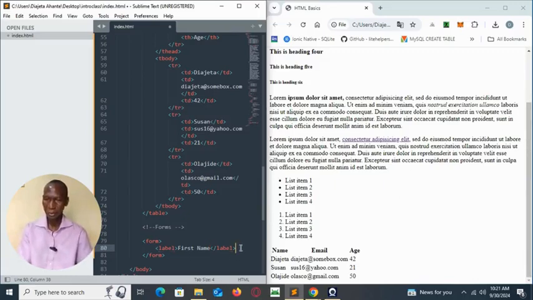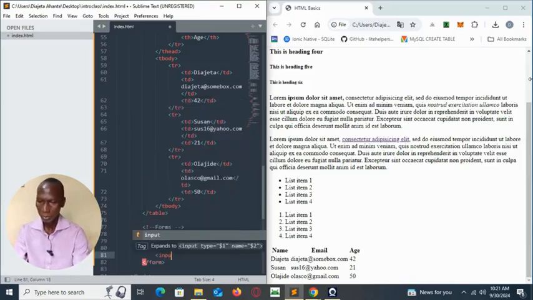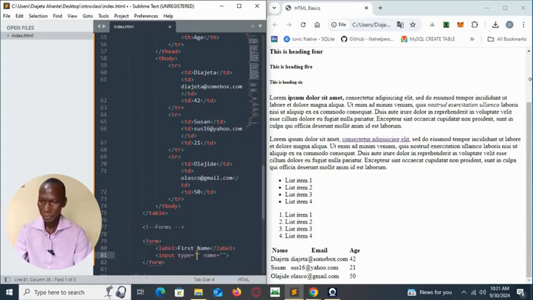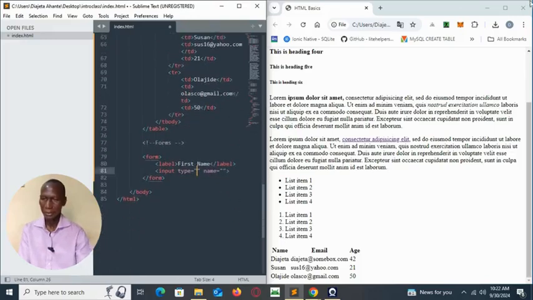Okay, so we're going to have an input tag to get the first name. Input. Okay. So the input tag is there. Now the type of input is text. So inside here, I'll just type text.